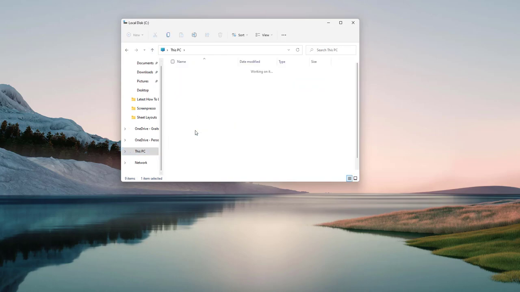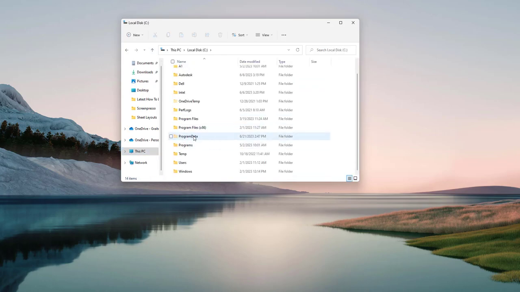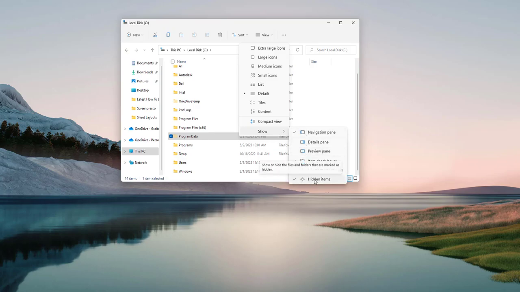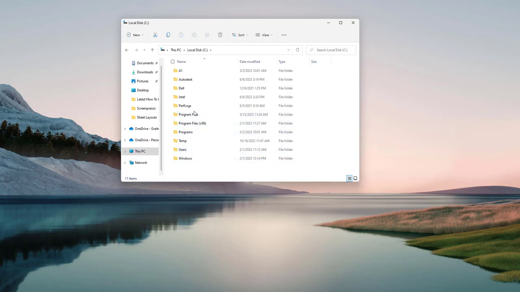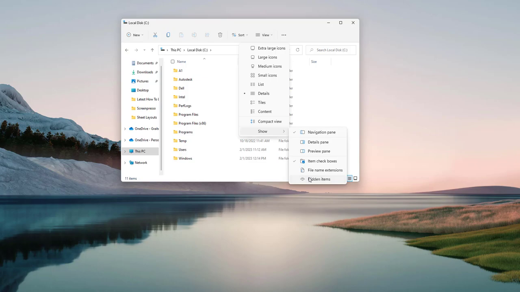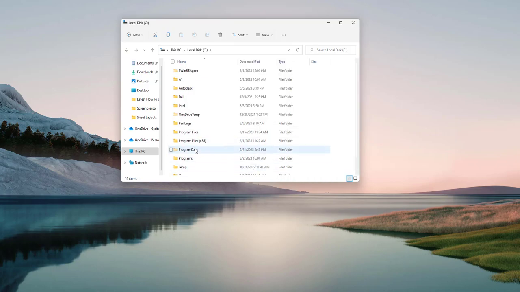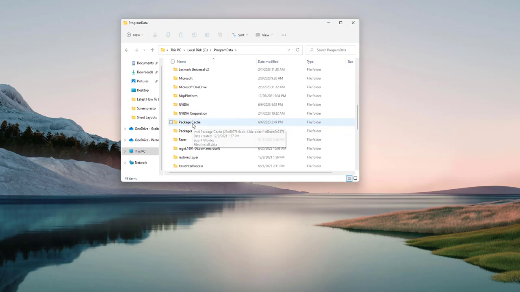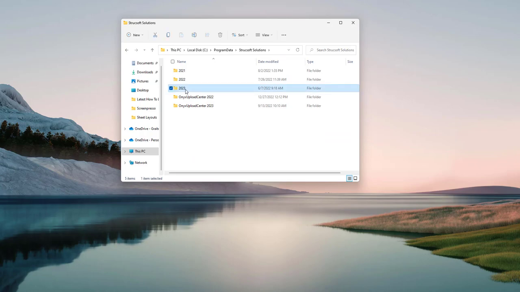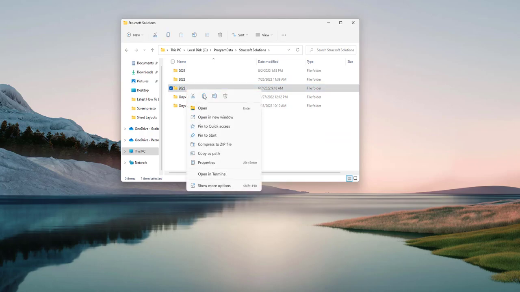I would go back to my local disk C, and I would navigate to ProgramData. For some users, if they do not see ProgramData, the reason could be that it's hidden. For that, all you need to do is click on View, go to Show, and just make sure Hidden items is turned on. If it's turned off, as you can see, I wouldn't be able to see ProgramData. So I'm just going to go ahead and turn on the hidden items. Once I see ProgramData, I'm just going to double click on this. I would again scroll down till I see the StrucSoft Solutions folder. And again, we're going to delete the 2023 folder.